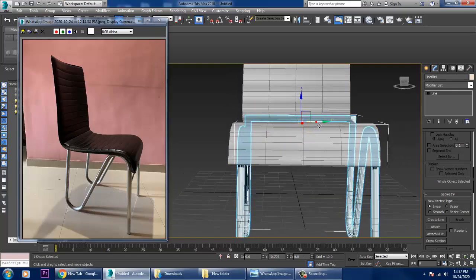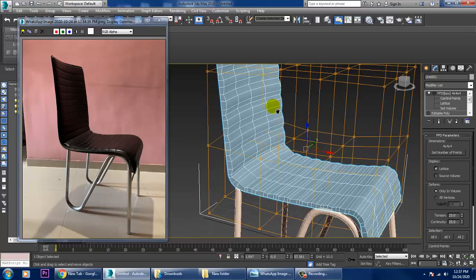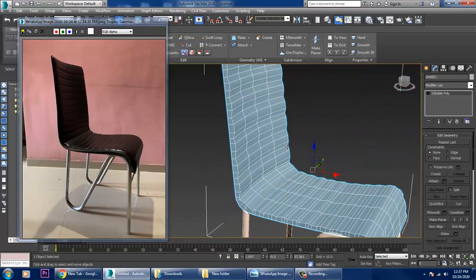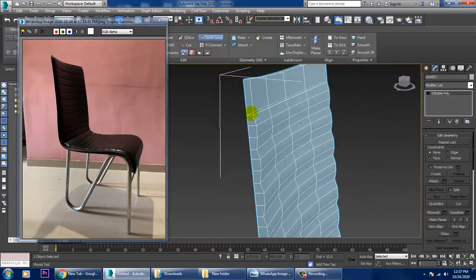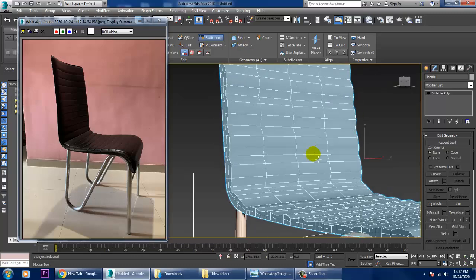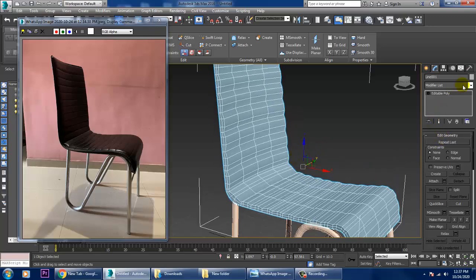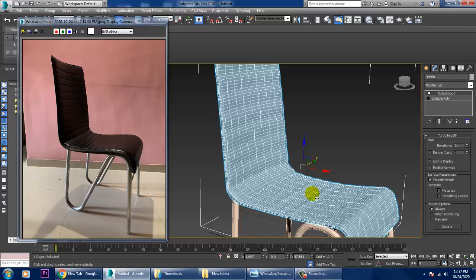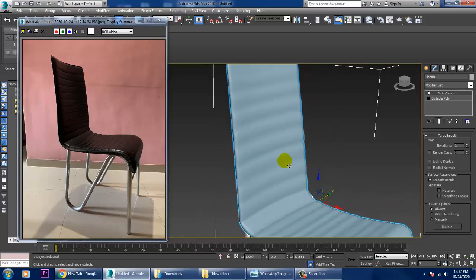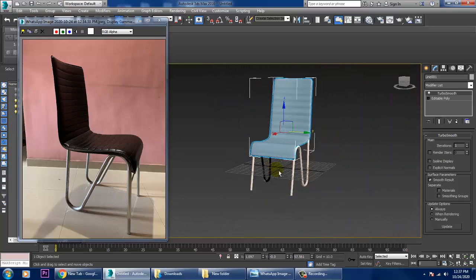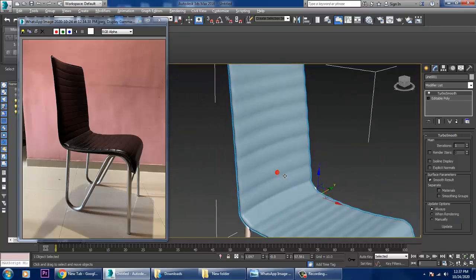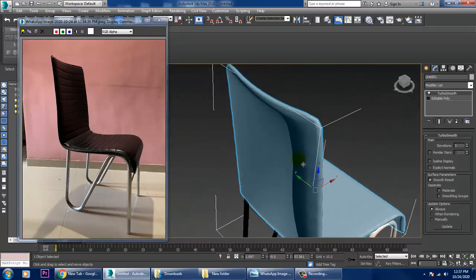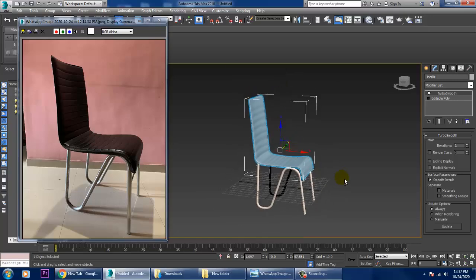That's it. So now select this, right click, convert to editable poly. Let's use one more swift loop over here which will be going through all, and let's give a bit of turbo smooth to it. Once you assign this turbo smooth, you see the difference. You can see what we have generated over here. So that's how your chair is ready.